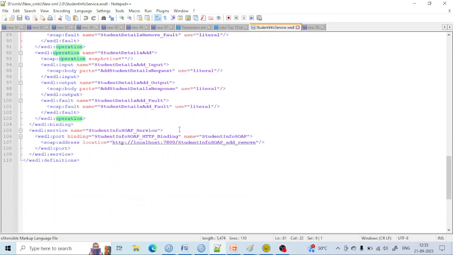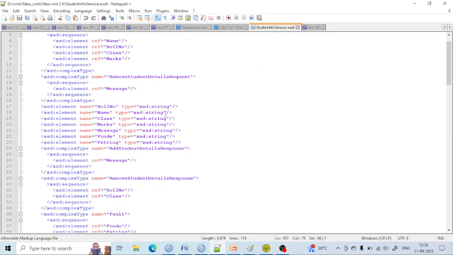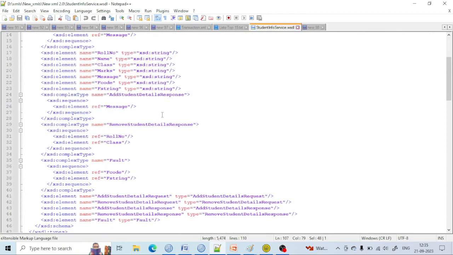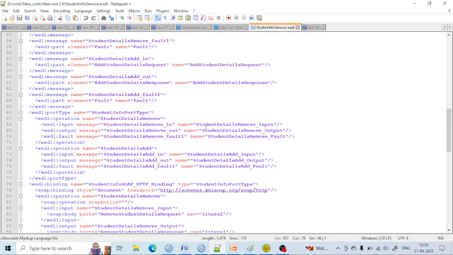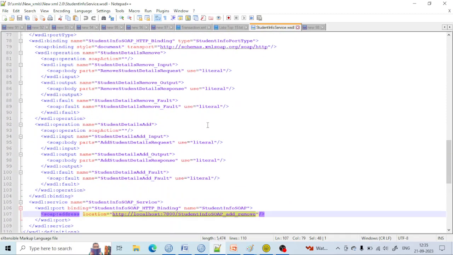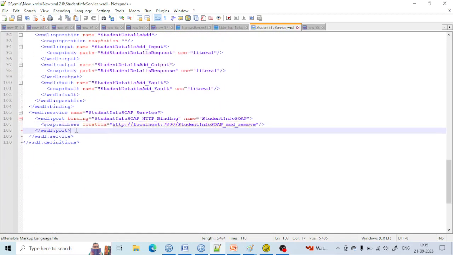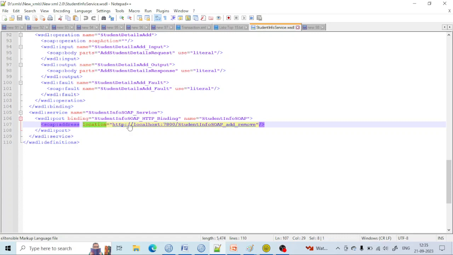Now this is the web service URL mentioned here. At last, you will get the web service URL. This is my web service URL, under HTTP my port number, and the student information soap add remove response.